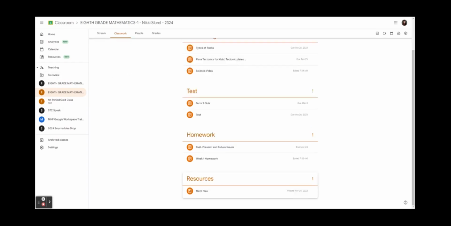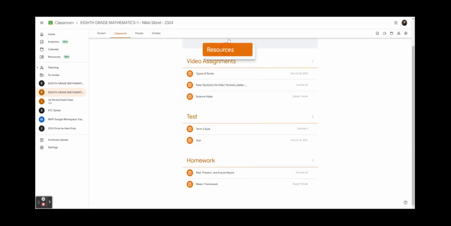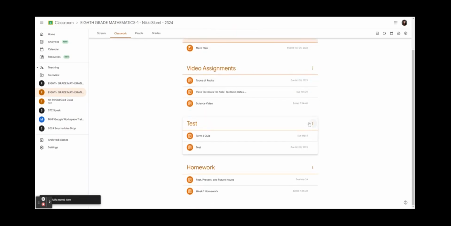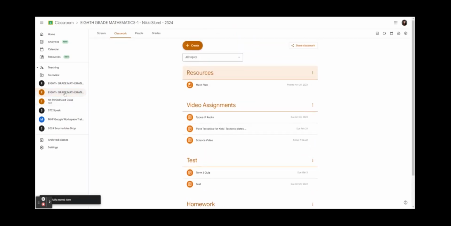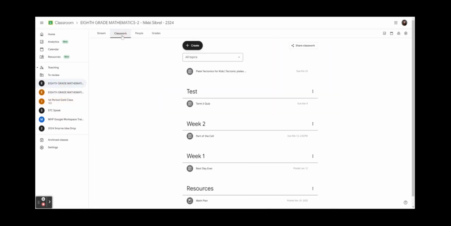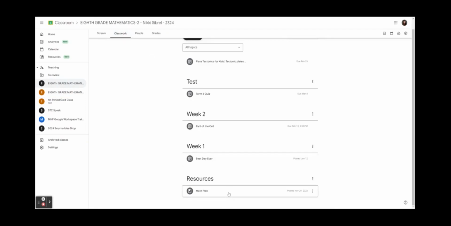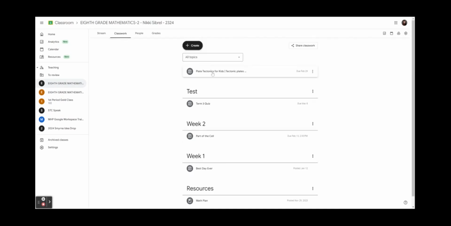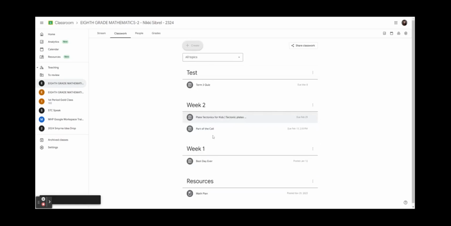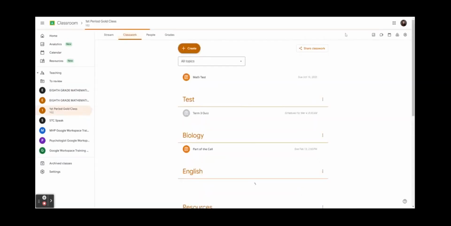Since the coursework is organized by assignment type, I want to have my resources at the top so that my students can always find the resources that will help them with their homework or maybe a test. And lastly, I have this class organized by week. I'll have my resources, maybe homework or different assignments that we did from week 1, 2, and then tests. This assignment was from week 2. After I grab it, I'm going to slide it down to week 2 so the students can go back and check their assignments from the different weeks.